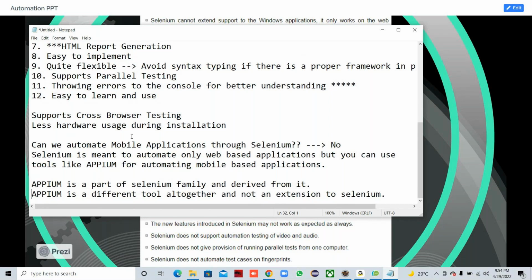Using Appium, can we automate both Android and iOS mobile? Yes.